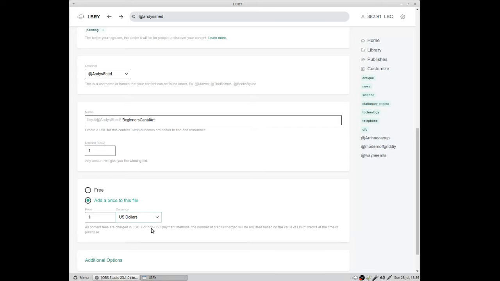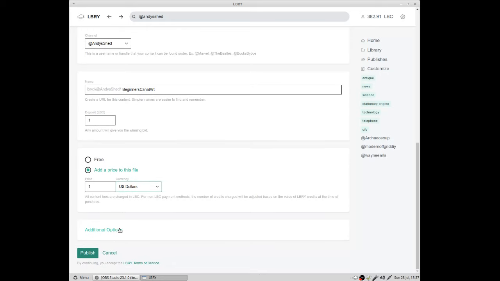So my advice is to always change it to the currency, because it says all content fees are charged in library credits. For non-library credit payment methods, the number of credits charged will be adjusted based on the value of library credits at the time of purchase. So change it to dollars so it will always charge the equivalent of $1. So I've changed that to dollars.